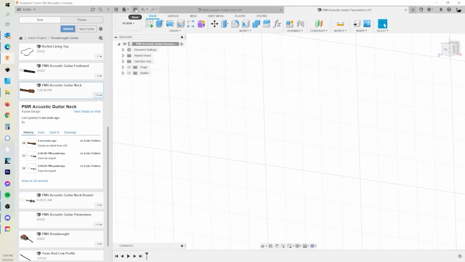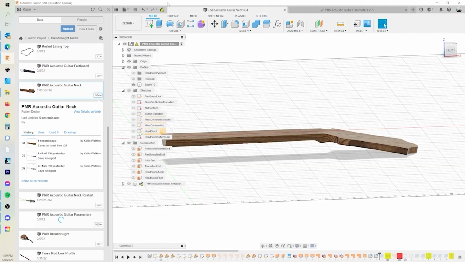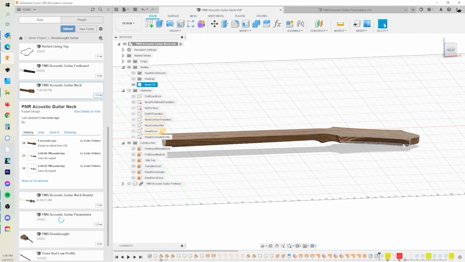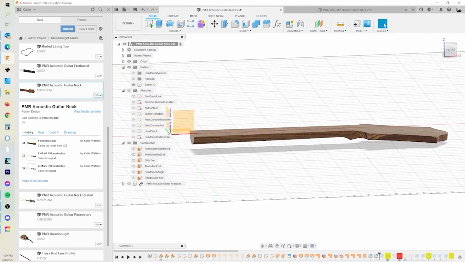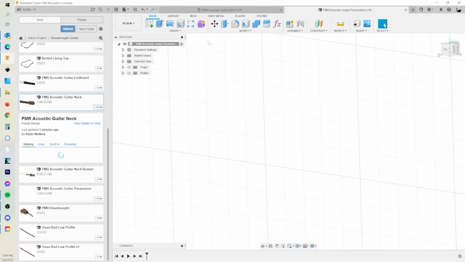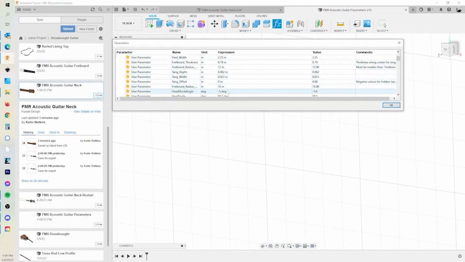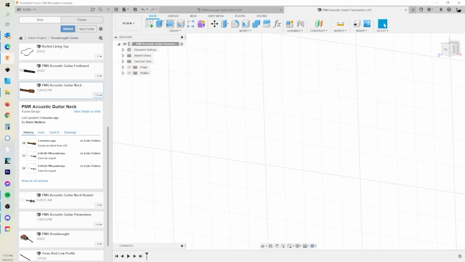And then we need to save that. Save the parameter file and go back over to our neck and update. And watch the headstock. Boom. Okay, so that worked. Let's go try another value. Let's try going steeper this time. Let's go to -14 degrees. Save it.